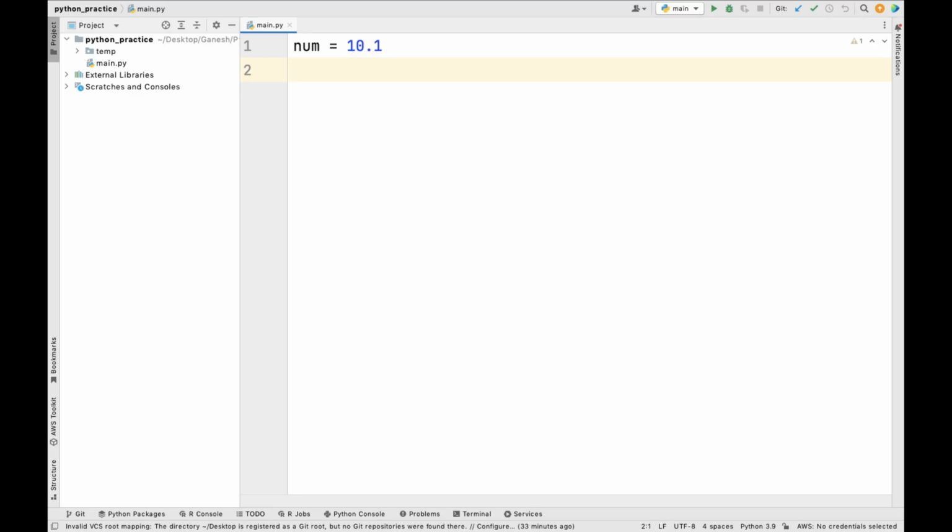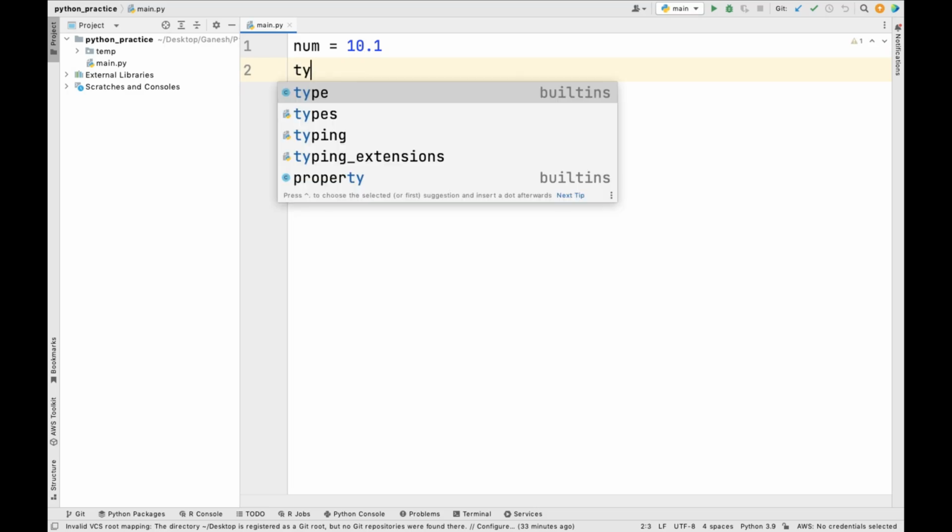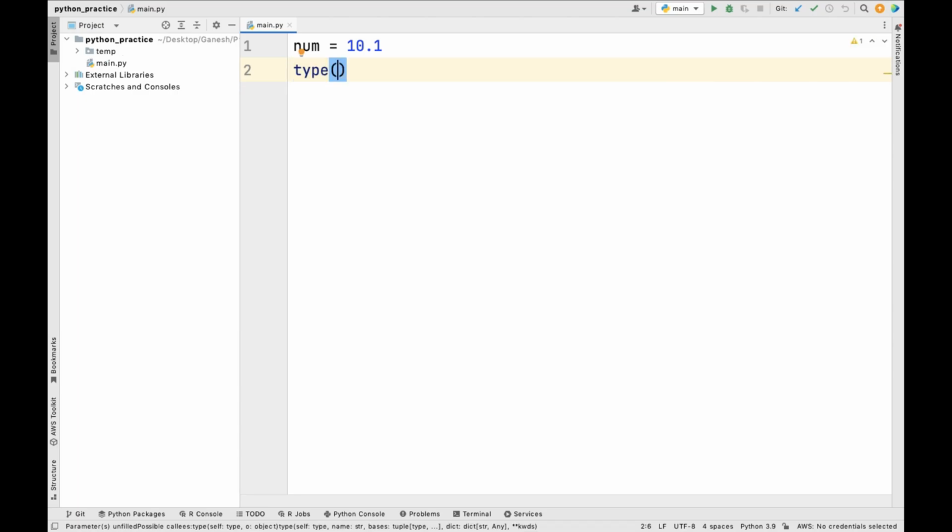Now check the data type of num variable by using type function. Here we pass num variable to the type function as an input argument and also print into the console by using print function. We also print this num variable into the console.